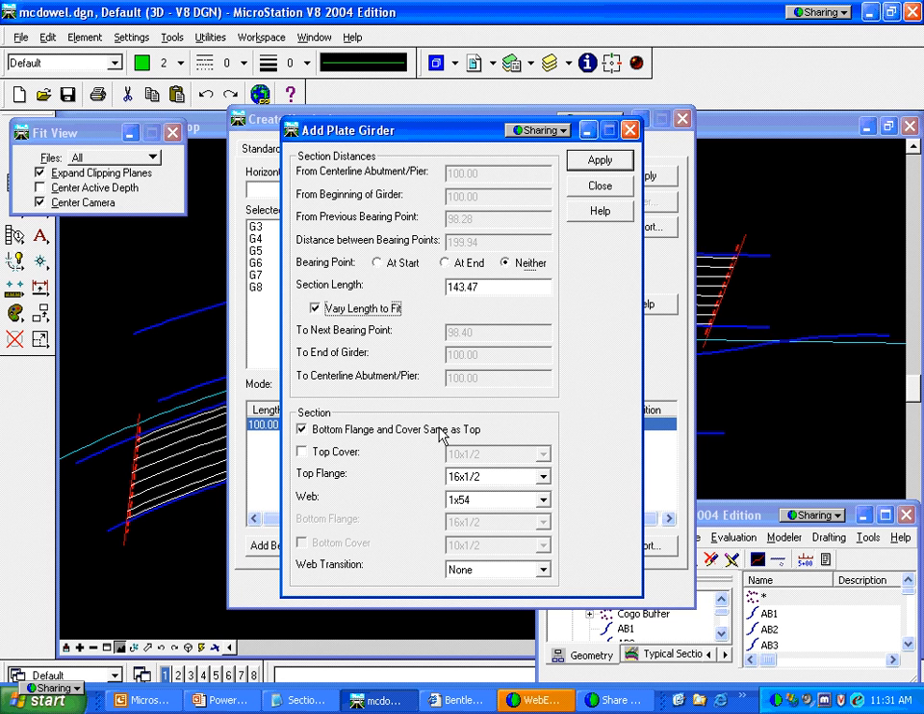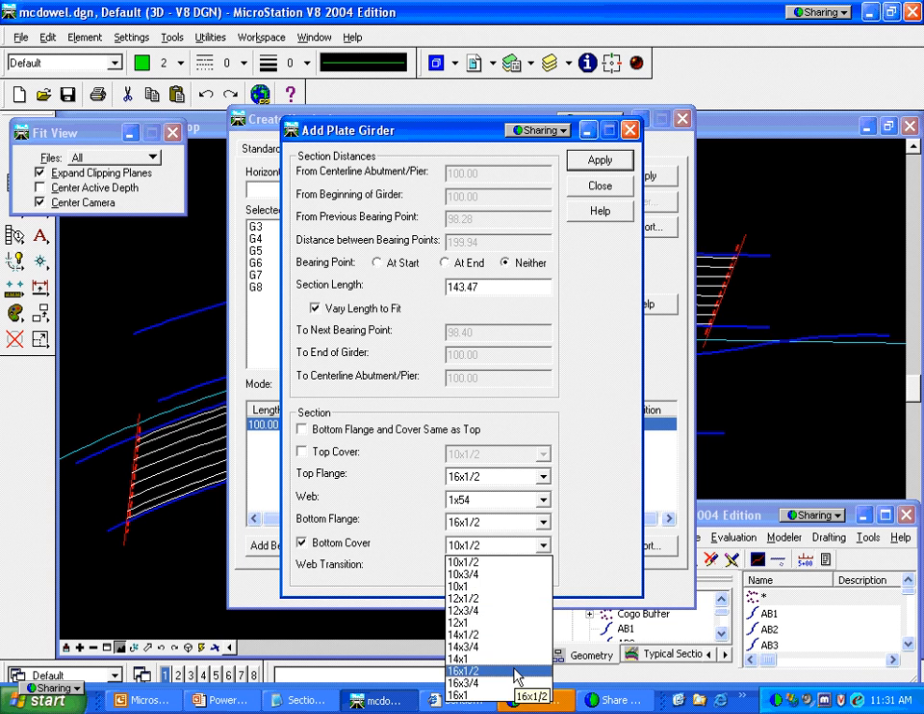I'm going to add a bottom cover. I'm going to reinforce, weld an extra bottom plate to the bottom of my flange there. So I'm going to keep the same section. I'm just going to add a bottom cover, another 16 by 1/2 inch plate to the bottom. What this will do is create another vertical alignment for that girder that represents the bottom now of this cover plate. And that'll be important when I go to do clearances off the roadway.